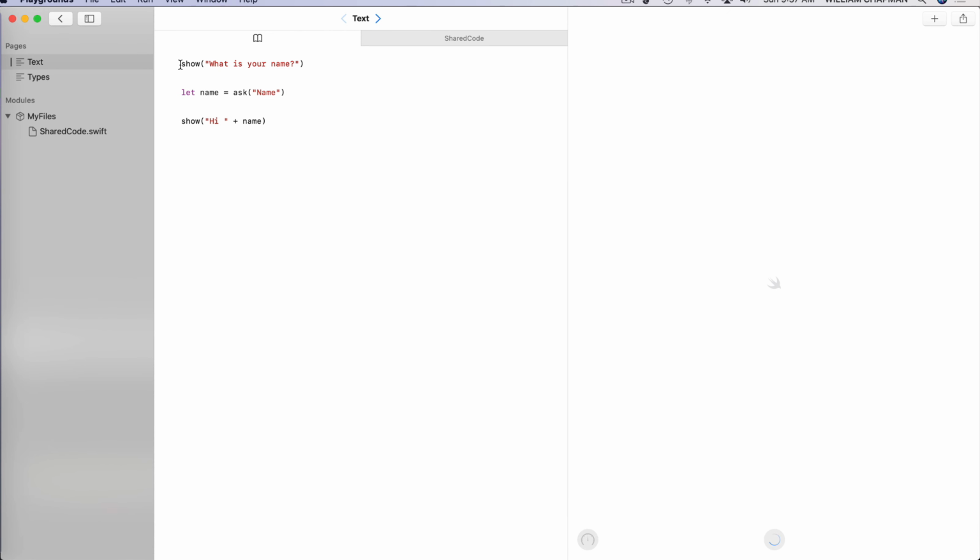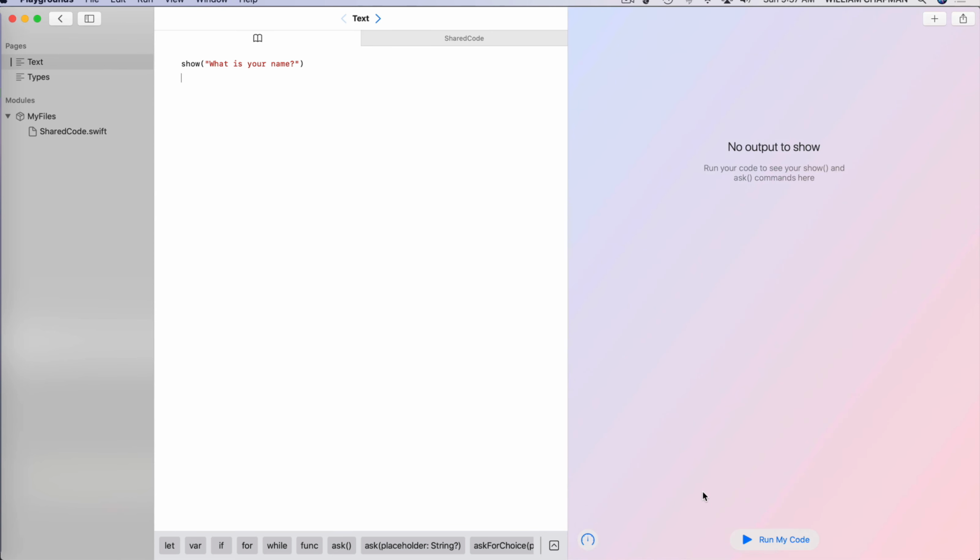This show command is what we're after here. This will let us show some message to the screen, and in fact it takes a string as an argument and shows whatever this string is. So if I run this, it says, "What is your name?" All we're going to do today with this is print some sequences of stars to the screen, just to show us what our algorithms are doing.